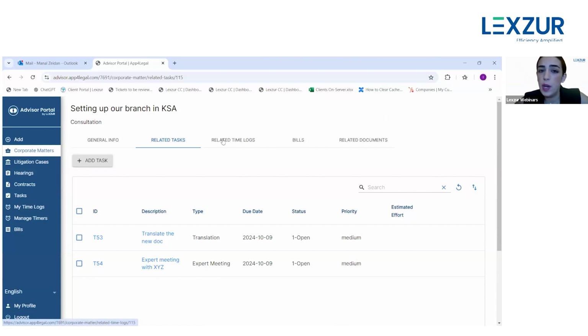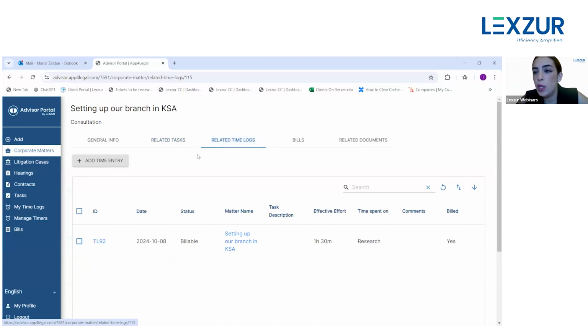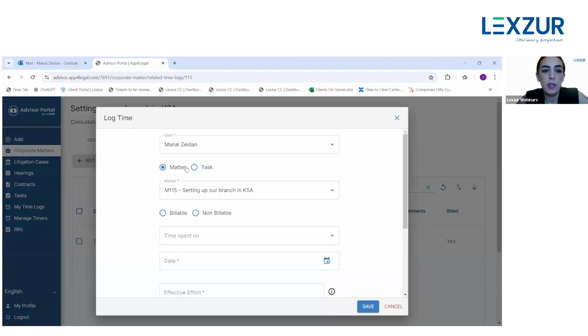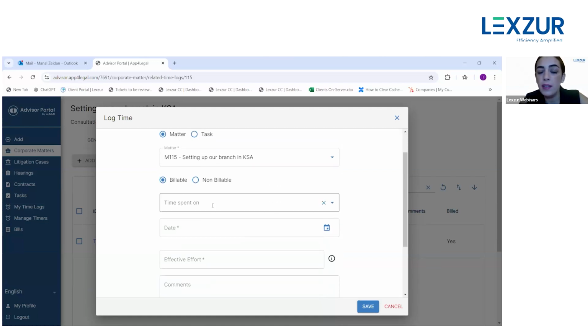Additionally, other than the tasks, we have the time logs. If you'd like to log your time on this specific matter, you can log time from there. By default, this is related to the matter that you are working on because you're adding it from inside the matter itself. You can also specify if this is billable or non-billable. If this is an internal time, just to know the time spent, you can log this as non-billable. If this is billable, I would like to revert this time log into a bill. It should be billable. You just need also to specify the time spent.